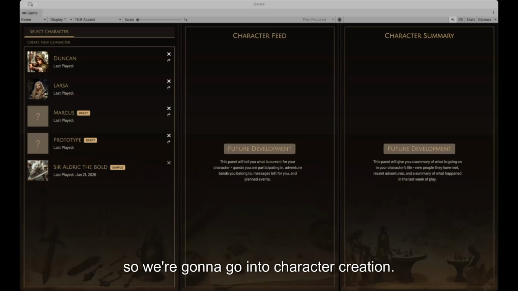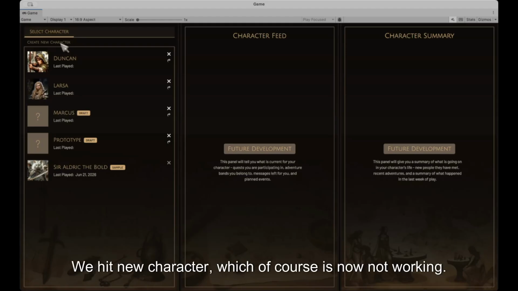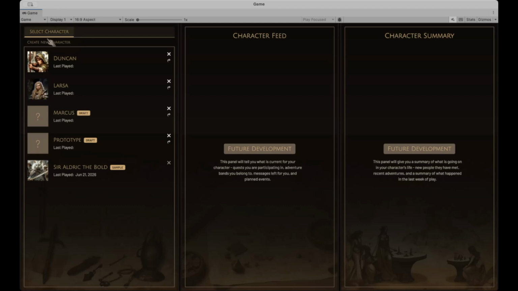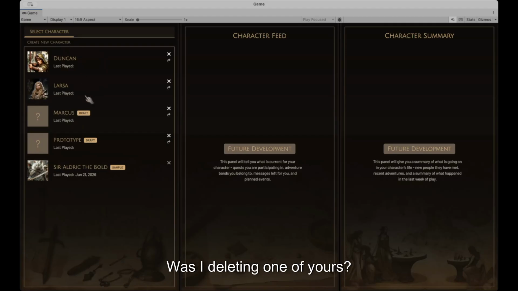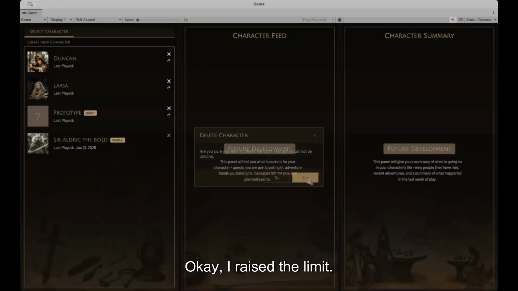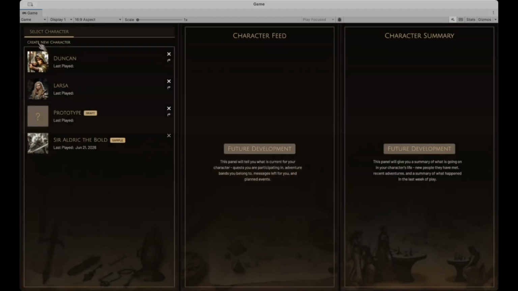Okay, so we're going to go into character creation. We hit new character, which of course is now not working. I don't know how that happened. It was working. Try deleting one of yours. Okay. All right. Or maybe. I raised the limit. There we go.